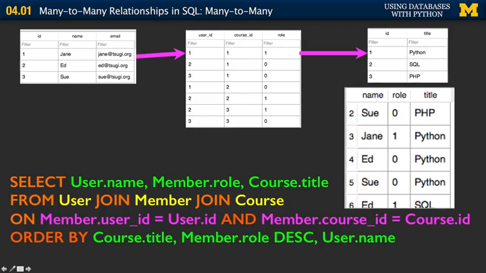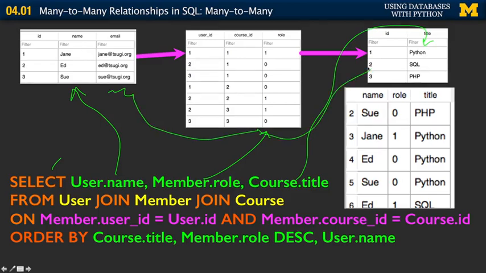We are going to write a select statement: select username, member role, and then course title. I'm going to select those from the user joined with the member joined with the course. So we're going to join all those together into one big long row. We use the on clause, and the member user ID is equal to the user's ID, and the membership course ID is equal to the course's ID. Oh, and then we're going to do cool stuff.